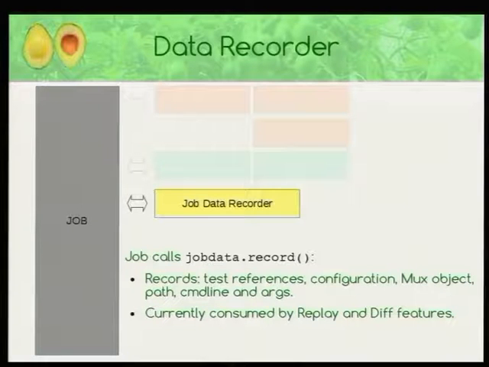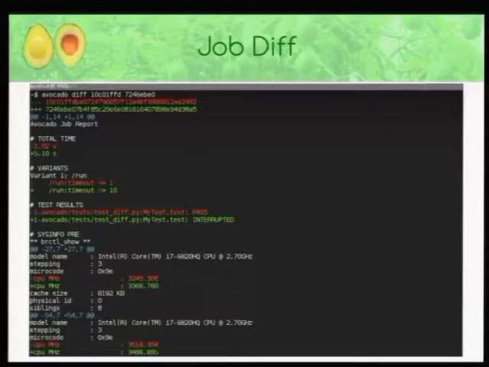For example, with the diff, you can compare two different jobs in several aspects. I have here an example of the diff feature being used. I'm informing here two job IDs. It could be the job results directory as well. You don't have to remember or to keep the job IDs. You can just put the path for a given job result directory and a path for another job result directory. It will compare several aspects of those two jobs using that data that was recorded by the job data recorder.